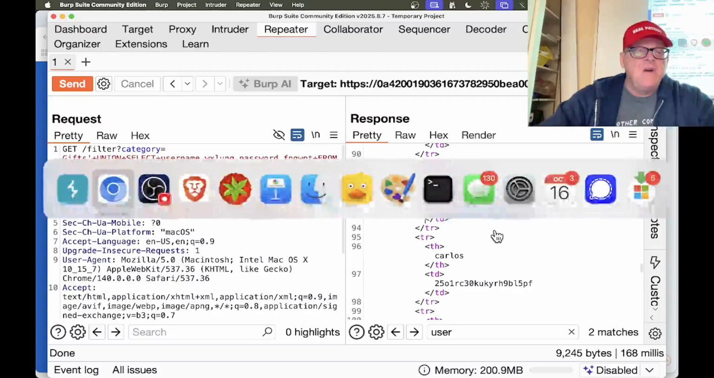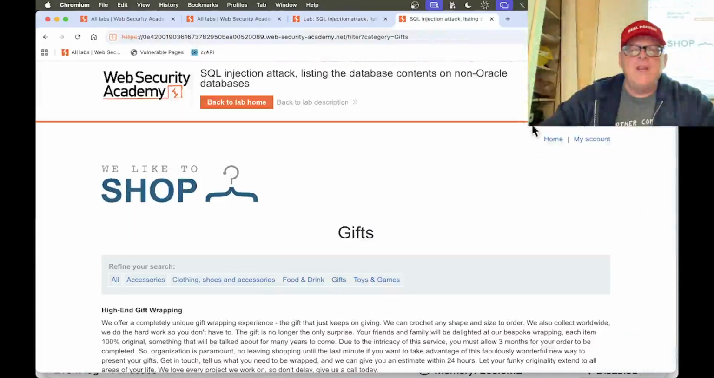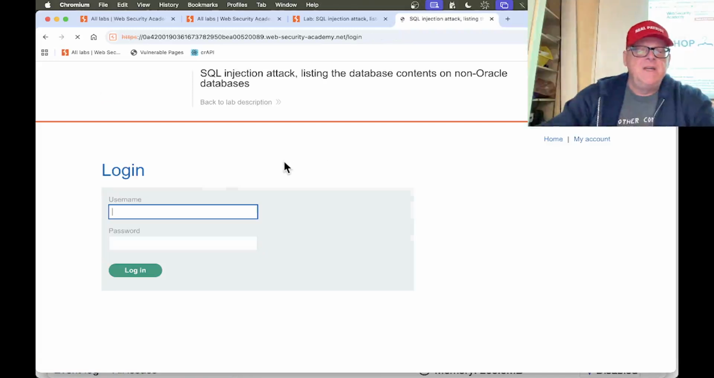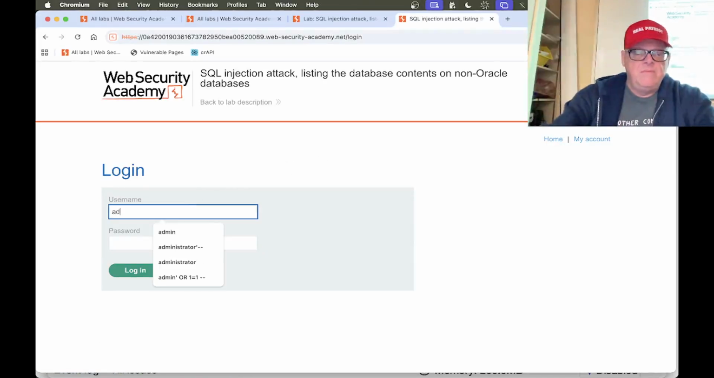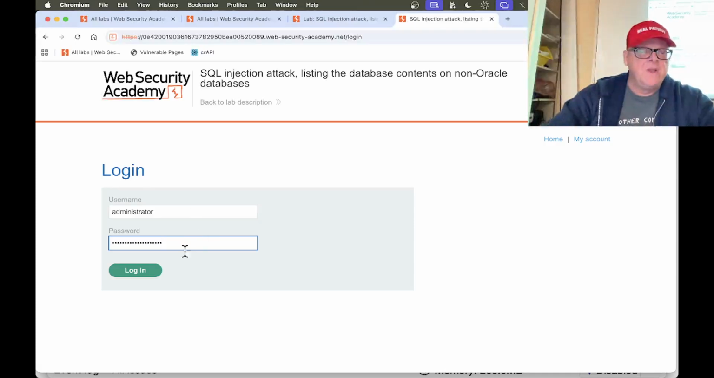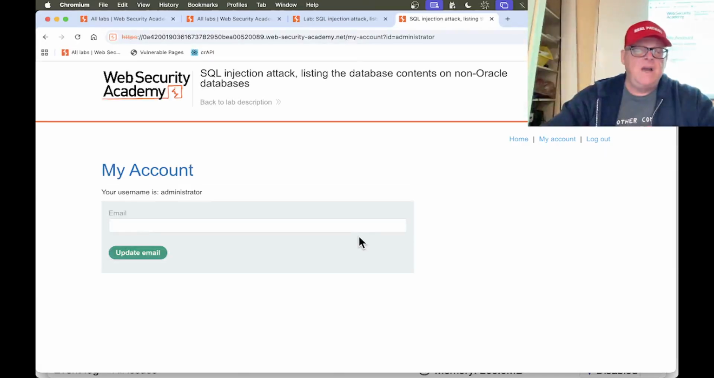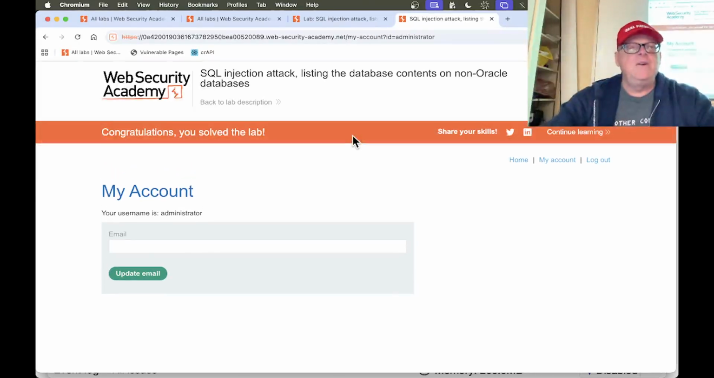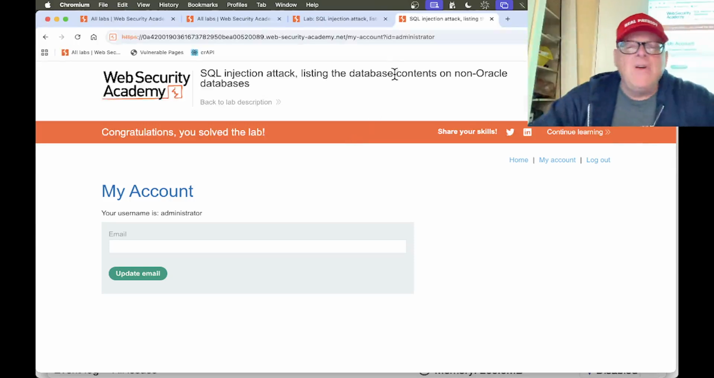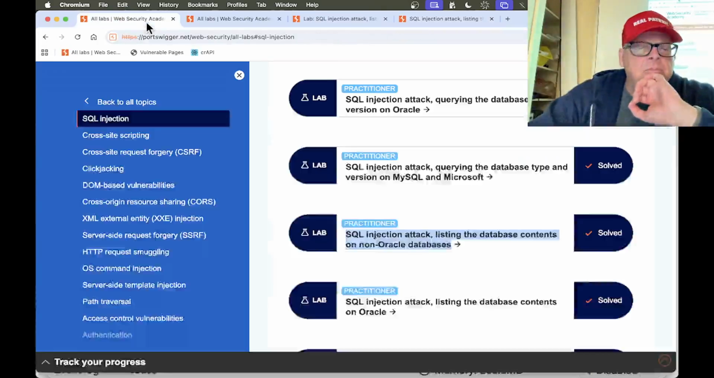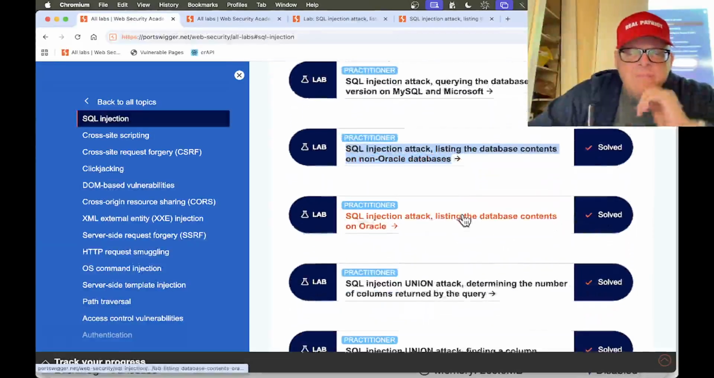So I can win now by going to log in as the administrator. Administrator. And that ridiculous password. And I'm in. And so that will show that I won. All right. So there's that one.